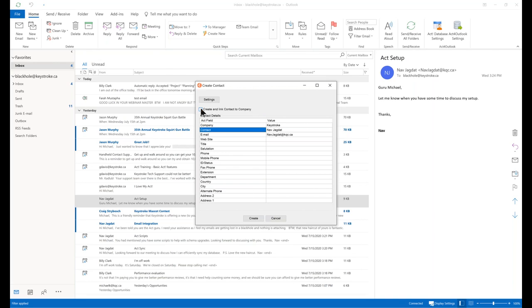The other neat thing up here, where it says create and link contact to company. So if I want to create the company automatically from this, I can just click that, and then it's going to create both the contact, Nav, and the company, Keystroke. Let's go ahead and create that. Let me know it's successful.